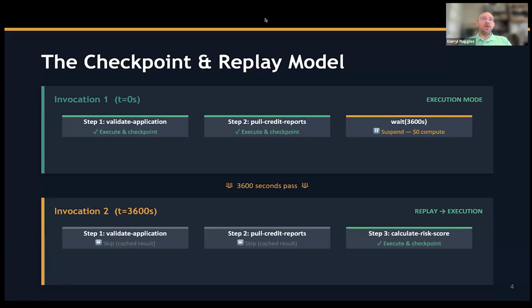So in the second invocation, the handler runs, but steps 1 and 2 have cached results. So they just get the previous run results directly returned to them, and no new execution happens for steps 1 and 2. And then step 3 runs for real. So the mental model here is that your code runs many times, but each step only actually executes once. So once you kind of internalize that, I think everything else starts to make a little bit more sense.